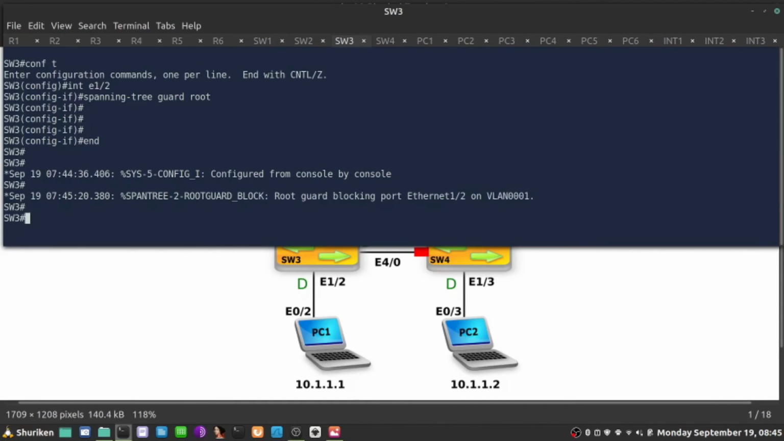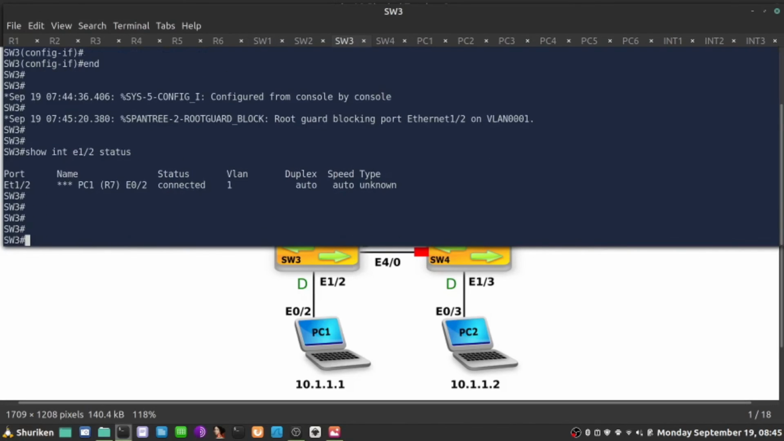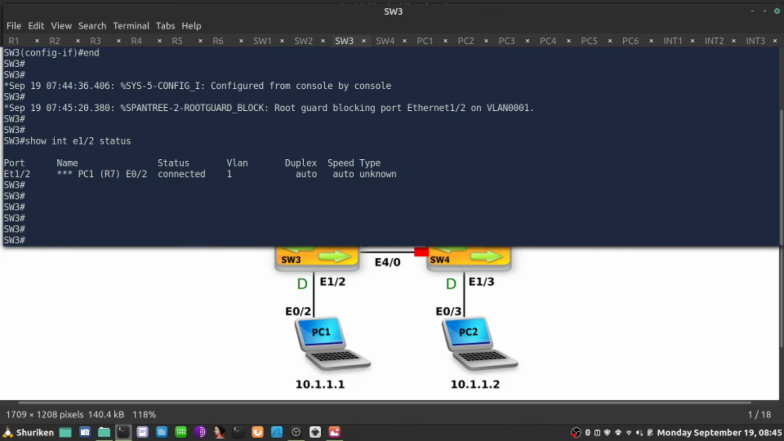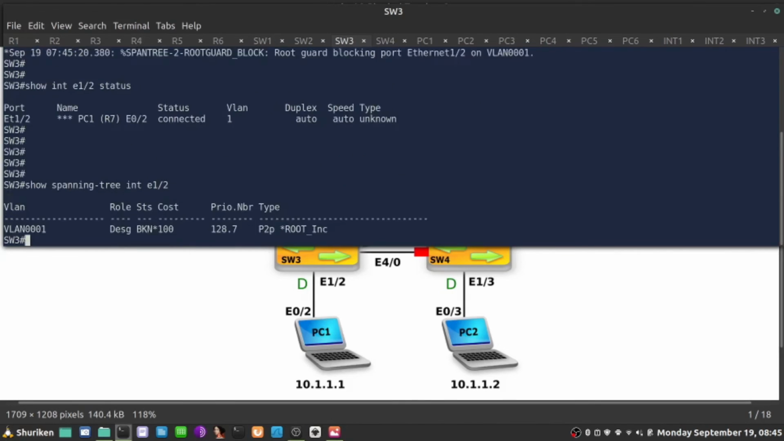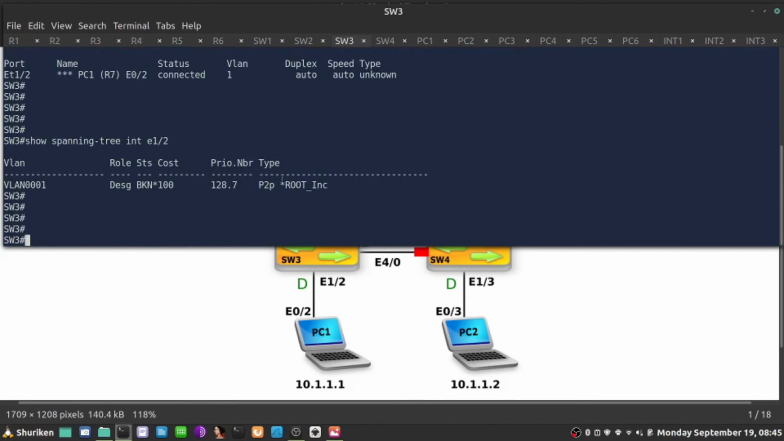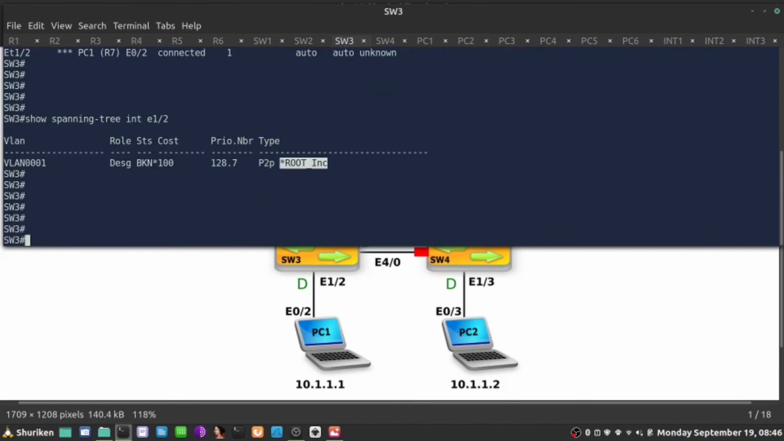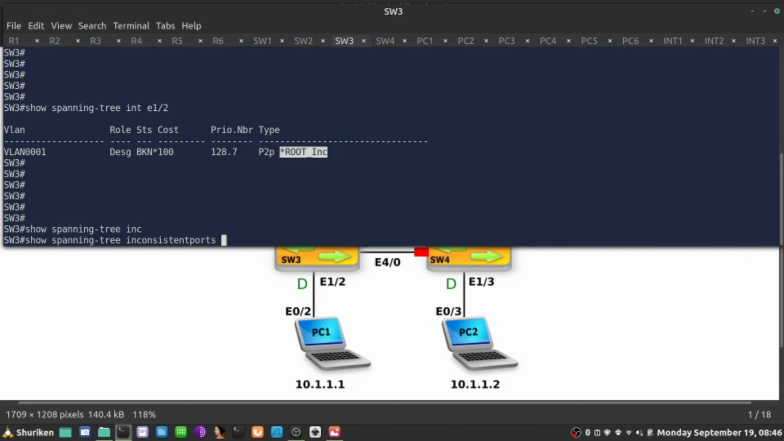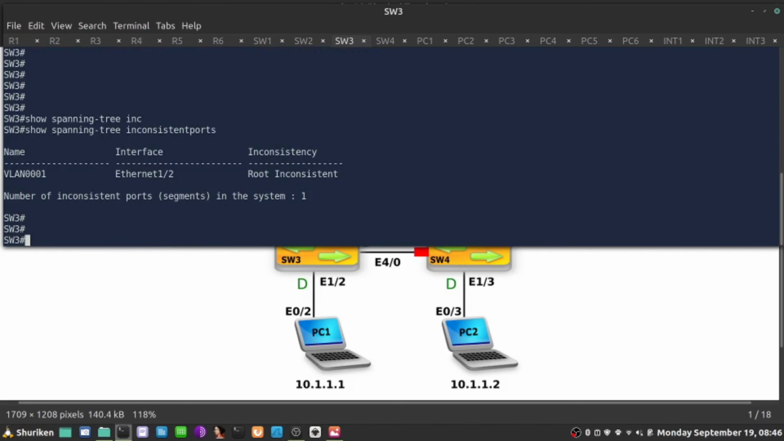This is a funny thing, because if I look into show interface E12 status, it says it's connected, it's working. But if I do show spanning tree interface E12, I'll see that the port is currently in a root inconsistent state. If there were more, the command is show spanning tree inconsistent ports. It shows which ports are inconsistent.